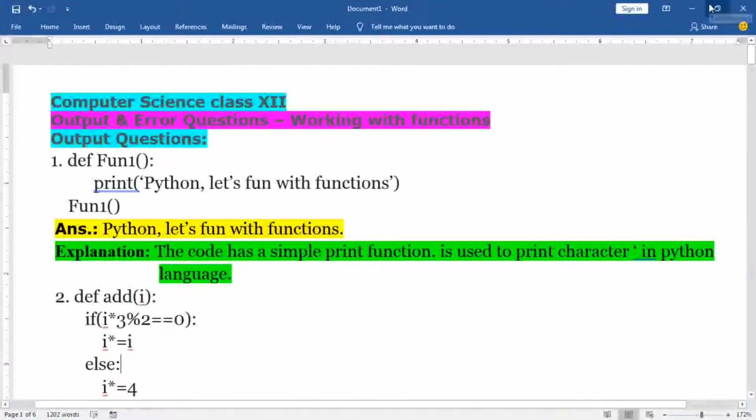Namaskar students. In this video, we are going to discuss output and error questions based on working with functions.